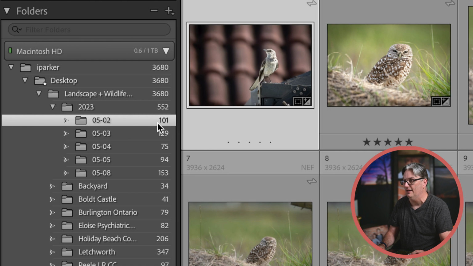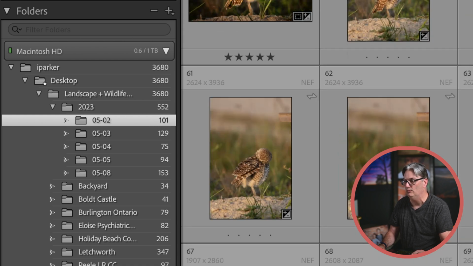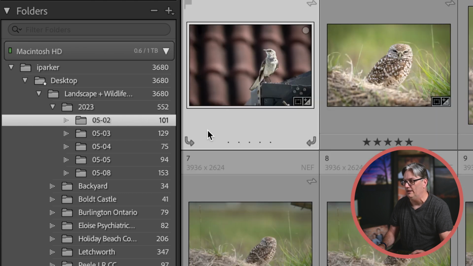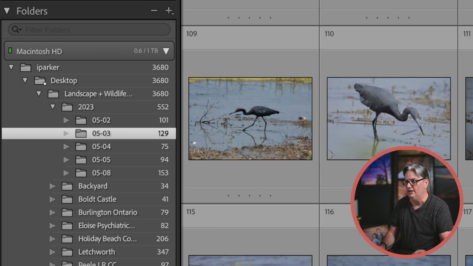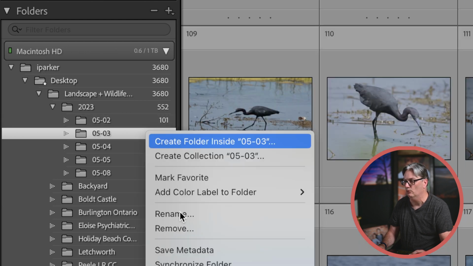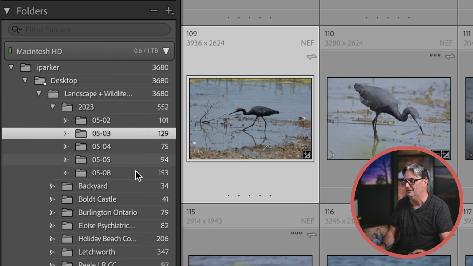And now you can see I have more images in here, and all those images I selected are now moved into this folder and they're removed from this one. Now I know all of these images are the same location, so I can go ahead and rename this folder accordingly. Now all I have to do is go through the other folder of images and move them as needed and rename the folders.